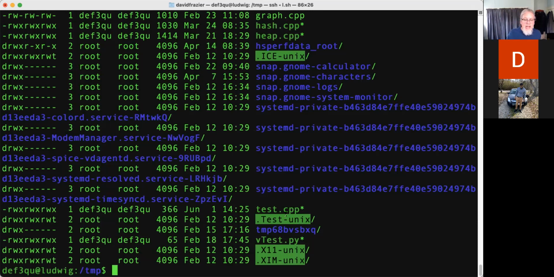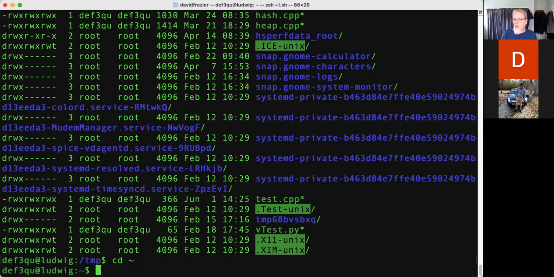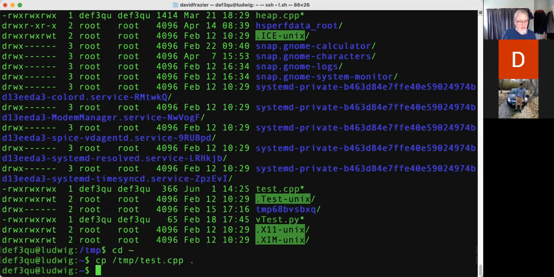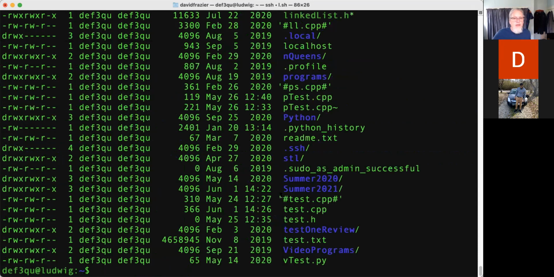But then anybody else could copy that into their directory. So let's go to my home directory. Let's say that someone's copied up and you want to get it. You would then say copy from /tmp/test.cpp. And then you're copying it to your home directory, which you already are in, but you don't want to change the name, so you just put in a dot as a placeholder. And now if you look, I should have the test.cpp right here. I just copied it back. So those are the two ways.